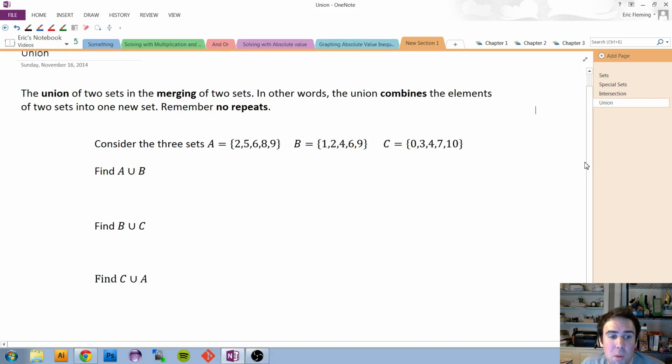So again, we're going to practice our union, which is written like this, A union B, U for union, to merge our two sets. But remember, if you've already put a number in and you're going to put it in again, don't. We're only allowed to write a number once. So pause the video and try these on your own real fast, and we'll go over the answers.